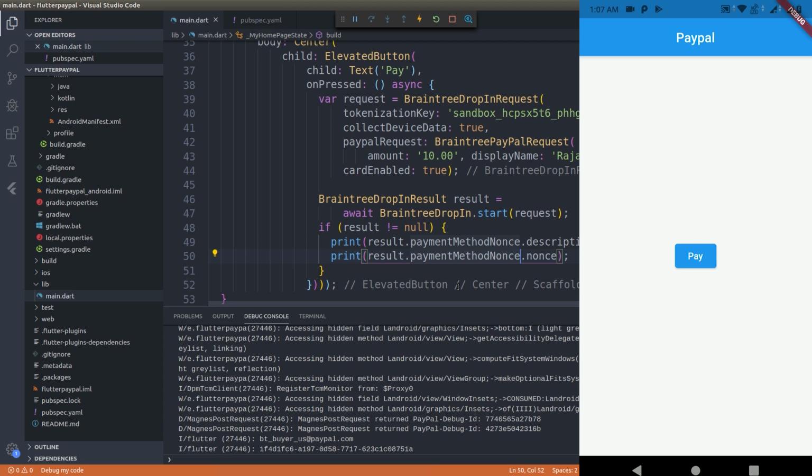This information will contain not only the details about the payment and the description of the transaction that just happened, it also contains the payment type information, saved payment information, and all that. All that can be identified using this nonce.